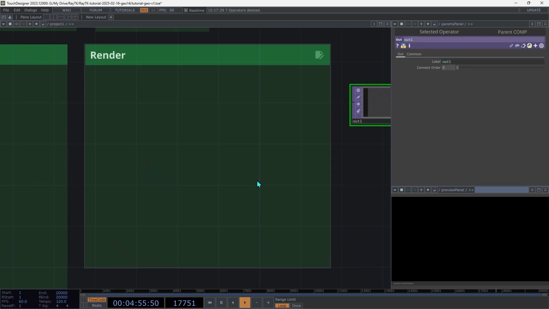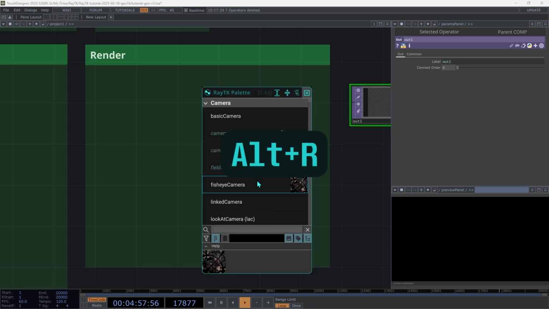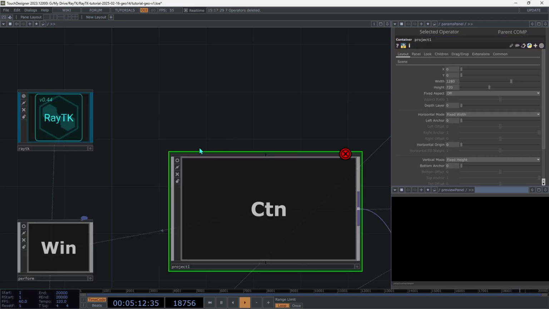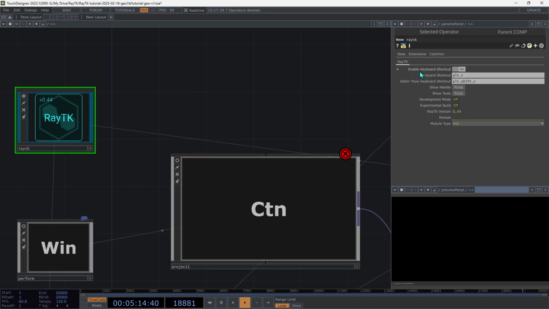Open the RayTK palette with Alt-R. If that doesn't work for you, there may be a setting on your GPU. If you have an NVIDIA one, if it pops up some sort of overlay, there's a setting in the NVIDIA app where you can disable that. Or you can go to the component TOX, and it has these two parameters for keyboard shortcuts, so you can swap those to something else if you want.